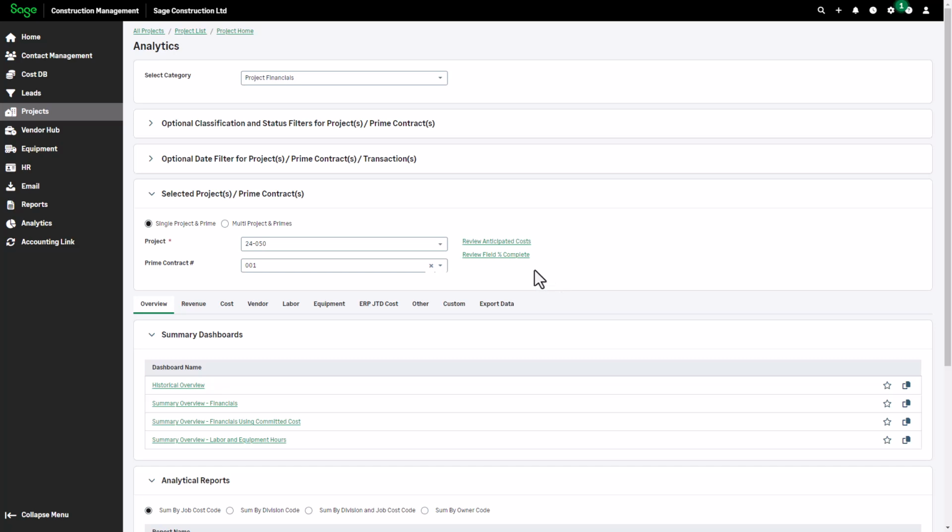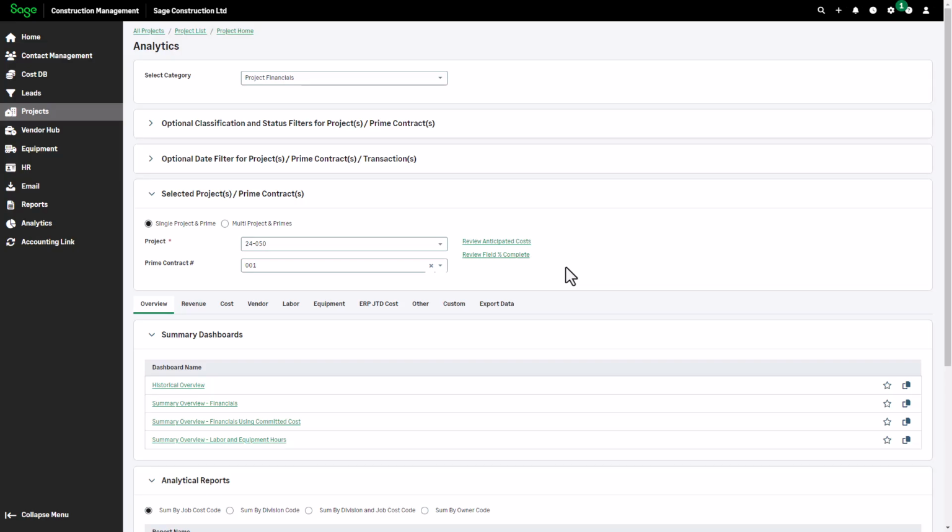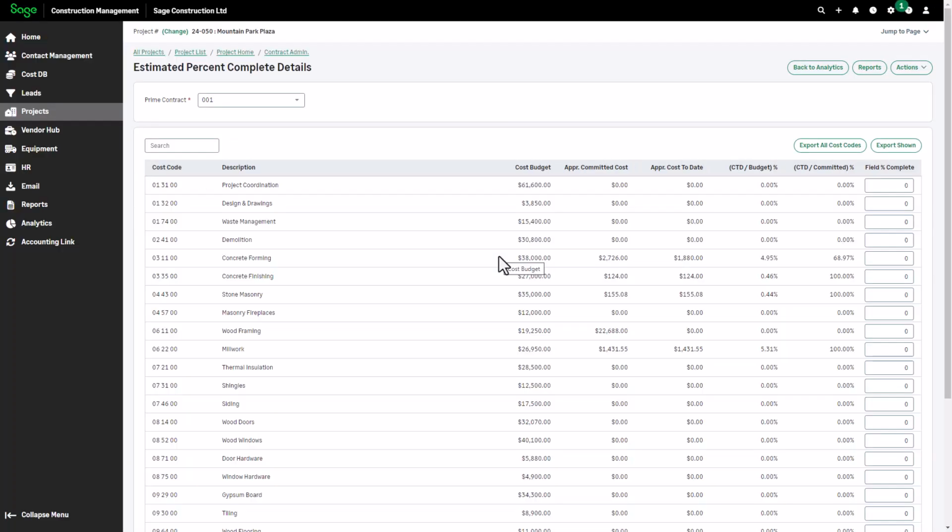Before running a report, be sure to click Review Anticipated Costs and review field % complete to verify that the latest values have been entered. We covered these in more detail in other videos. Having these up to date is the means of calculating projected costs accurately.